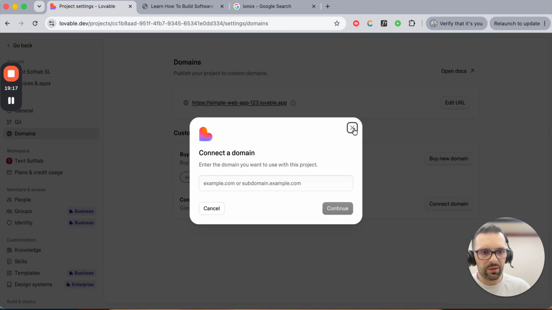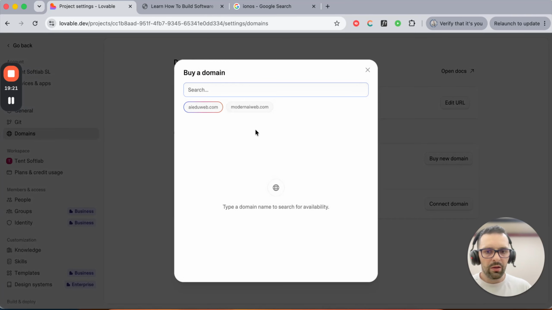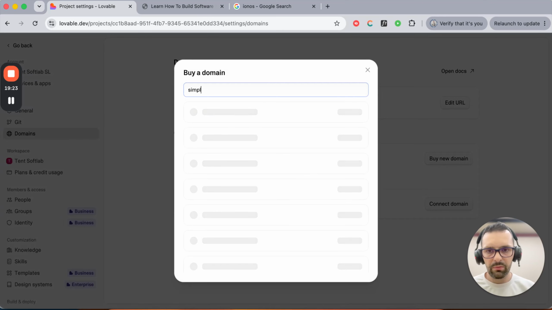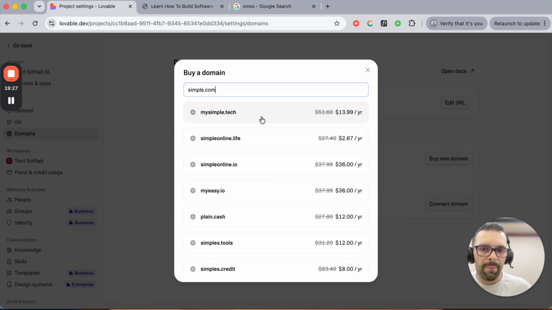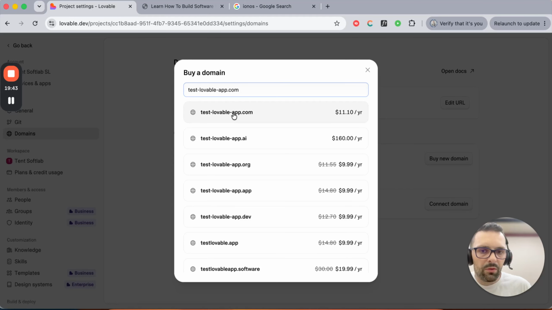So we're going to skip this step, and we are going to buy a new domain, and we can just use, let's say, simple.com. It says it's not available, but my simple tech is available. So, simpletech.com. All right, so this domain is available, and you can see that it is $11 per year.